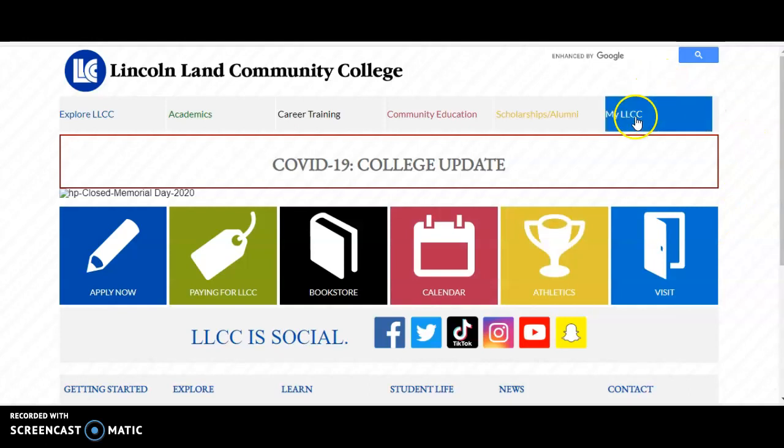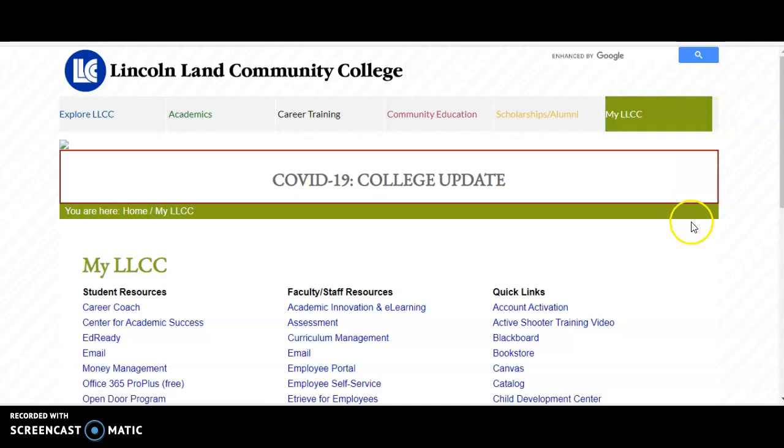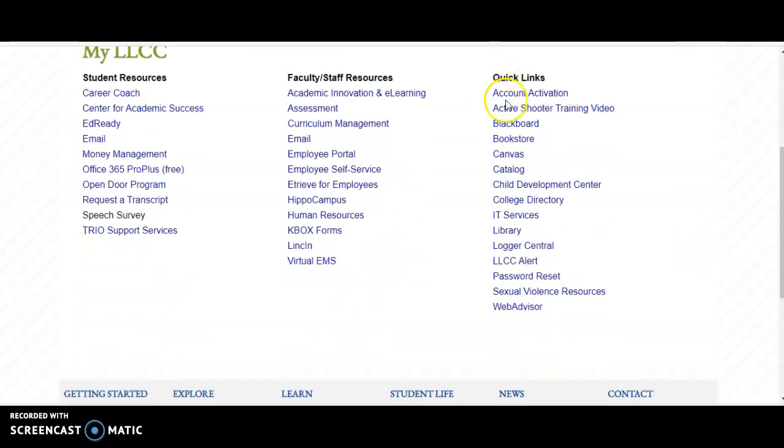Once you're on the school homepage, you're going to click My LLCC, and then down here at the bottom, there's a bunch of quick links that'll take you to how you registered for classes, to the bookstore, to Blackboard, and your emails over here. The two things that you really need to worry about for this course are your email, which you should already hopefully have access to because you're getting this, and Blackboard.